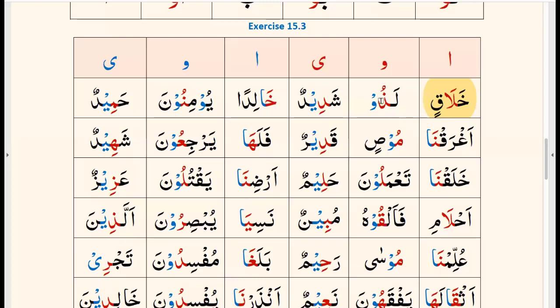In our main example here, let's just look at this one here. We have dhal with the dhamma. We have a waw with the sukoon. So this is a waw mad. So we would say dhu, dhu. And the letter at the front we then add in. So it's ladhu, ladhu. Okay?